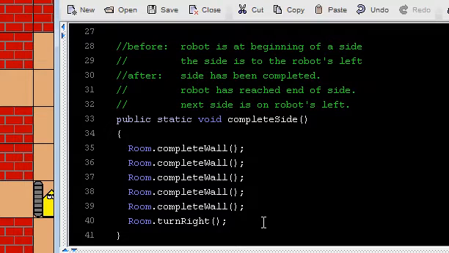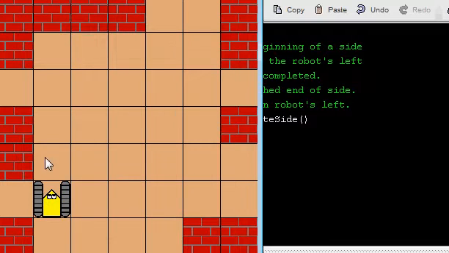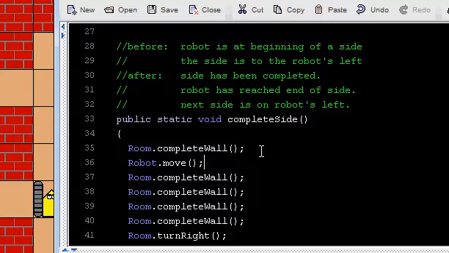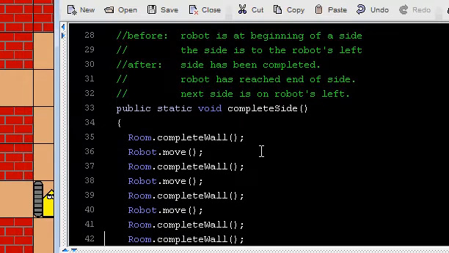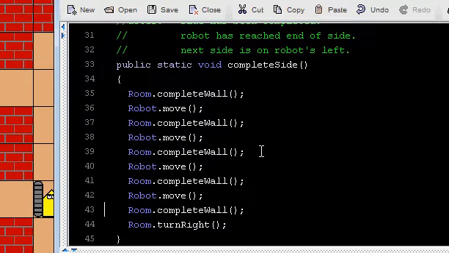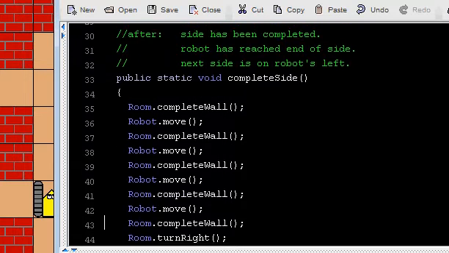But actually it's a little trickier than that, because we also need to move, right? It's not just enough to complete the wall, we need to advance. But we don't actually advance 5 times. There are only 4 moves, 1, 2, 3, 4, when we complete 1, 2, 3, 4, 5 square wall pieces. So 5 places we need to complete, but 4 times we have to move. So we complete, then move. Complete, move, complete, move, complete, move, complete, turn. So complete, then ask the robot to move, and we'll move between each completing the wall, and after completing the last wall, if we were to move, we would crash into this wall here, so we'll turn right. Okay, that's complete the side.